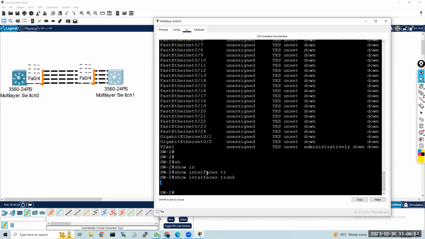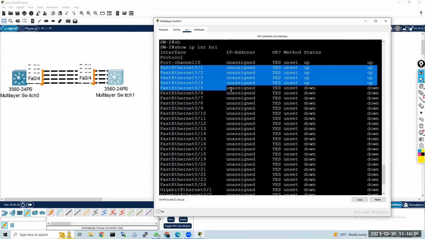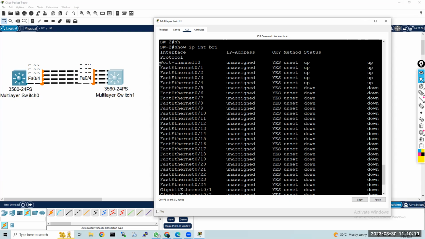Should all 5 be done as a trunk, or only one should be done as a trunk? Only one. See, right now what we did, we made it a bundle already by the name port channel 10. Okay, only this port we should make as a trunk link.